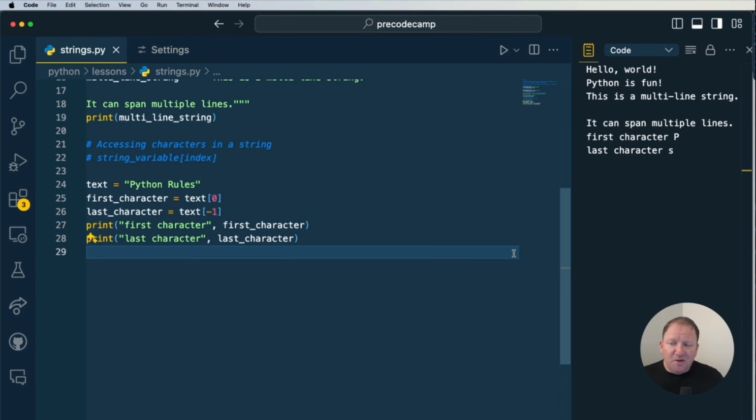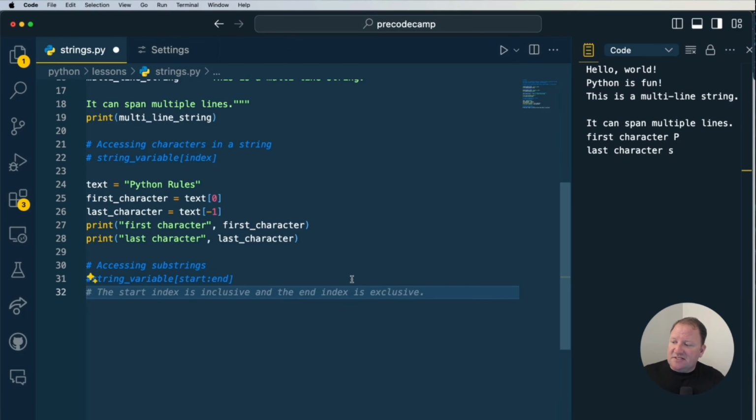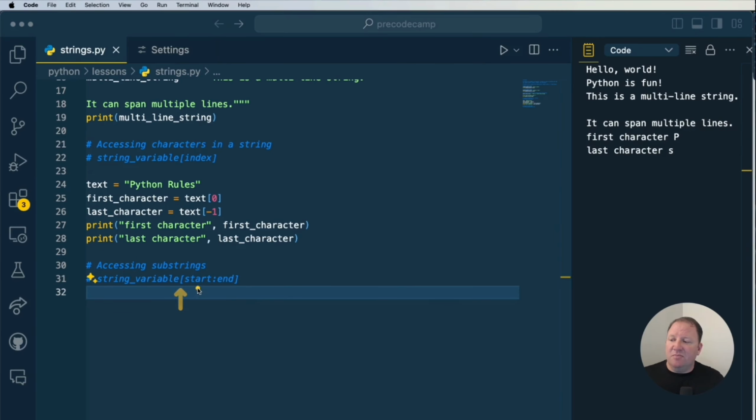All right, so we're able to grab the first, we're able to grab the last. Now, what if you would like to access maybe the subheadings, right? And that's where we can have a start and end. So let's go ahead and make this another point here: accessing subheadings or substrings, I guess. And the way that we're going to do this is we're going to take whatever our variable name is, and then inside of the brackets here, right, we can put a start point and an end point. And that's how we're going to determine it.